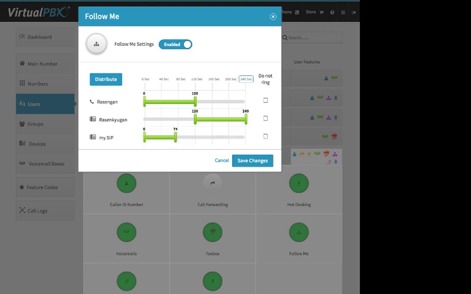And then you click and drag the device in terms of how long you want it to ring. You can click distribute to have them ring in sequence. You can extend the sliders so they all ring at the same time, or at least part of the same time. You can also click and drag to change the order of the devices.